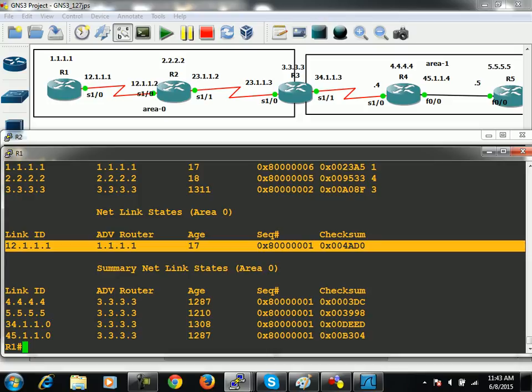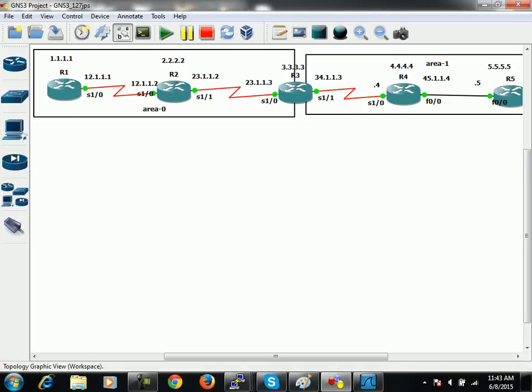Have you understood it now? In this case, they are electing DR and BDR in between R4 and R5. Now you do one thing, because we know very well that we are having only two routers on this Ethernet segment. So it is always a better idea to configure its network type as point to point. Otherwise, convergence time will be higher.